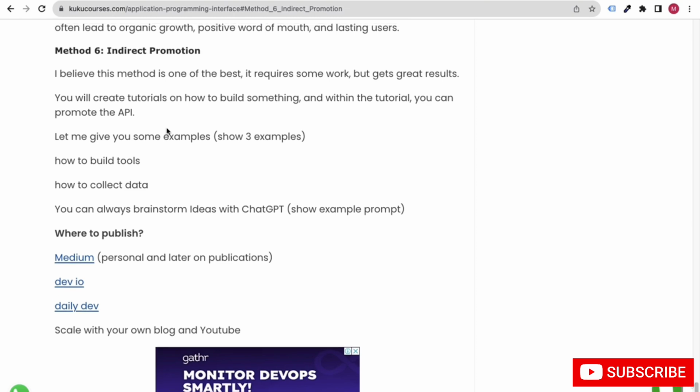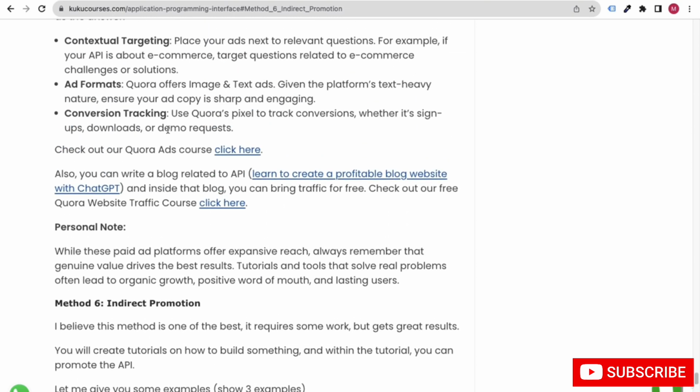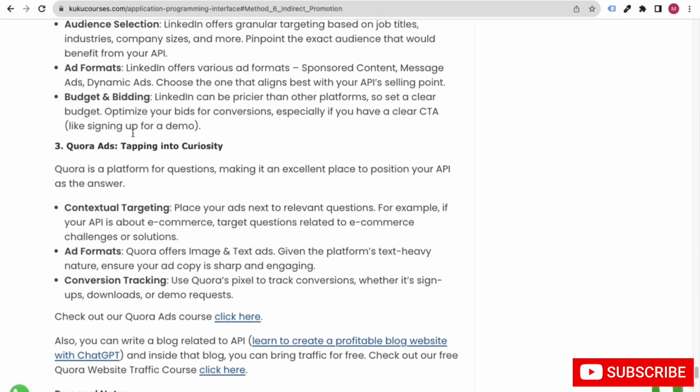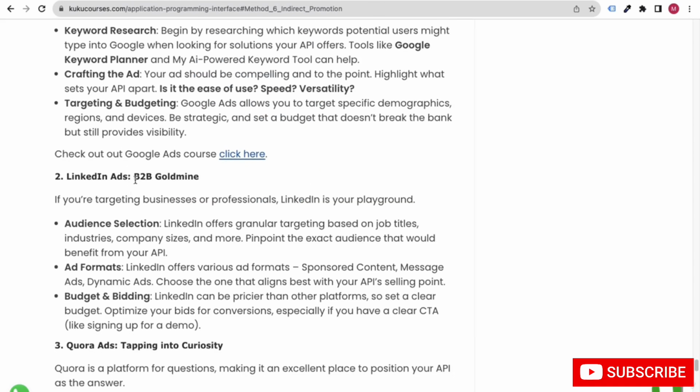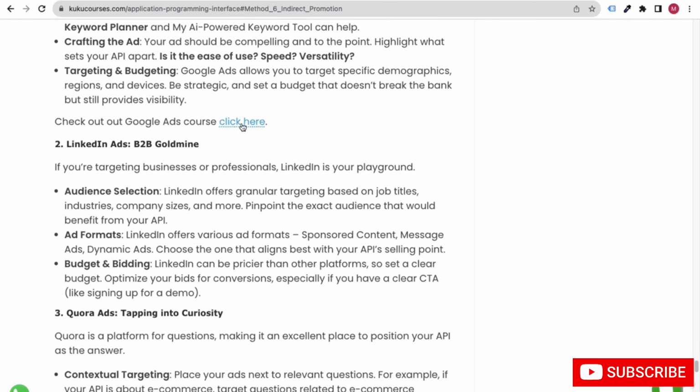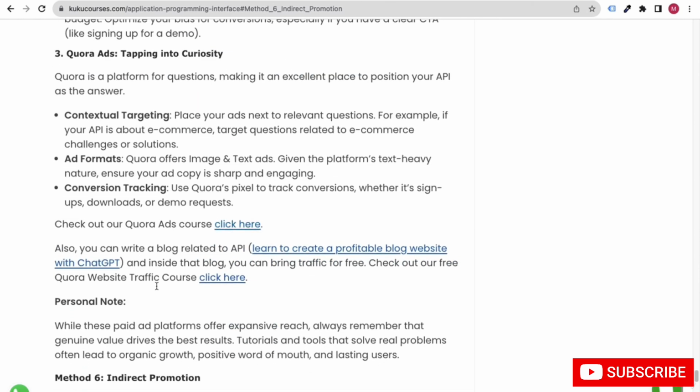For example, I have a business related to courses, so you will notice that in the previous tab where I was teaching you paid ads, I indirectly promoted my Google Ads course, my Quora Ads course, and many more. If a person wants to use Quora traffic to bring free traffic to their blog, and in the blog they write about their API, and if they don't have blogs, they have to purchase my course. So that is the indirect method.